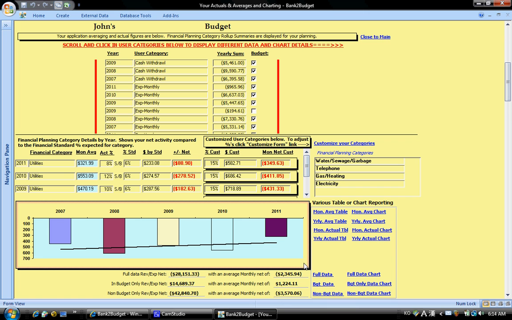That's it for this. You'll want to keep track of this form and watch your trends as they go, correct them as they go too if you see something that's not applied correctly. There's another form here, customized categories, that's covered further down in your video training, as well as some other detailed explanations for charting too. So welcome to Bank2Budget.